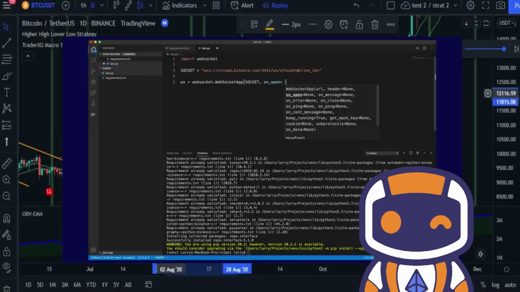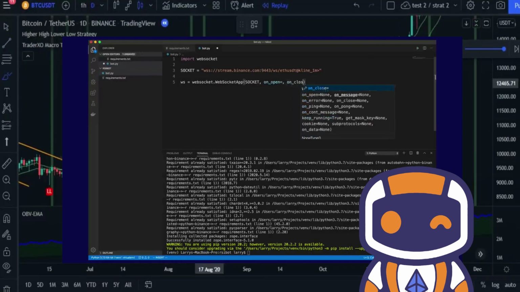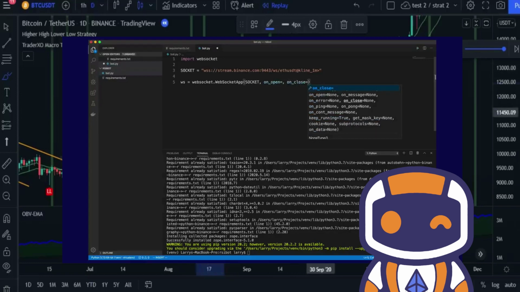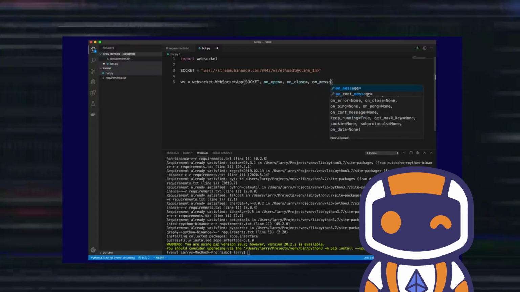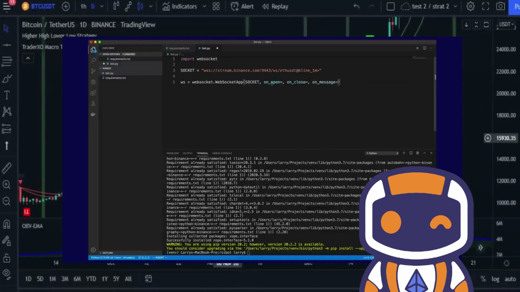We need to provide it a close. So when the connection is closed, we need to give it a function to execute to show it what to do. And then we also need an on message. And this is the most important one, right? And so we give it those parameters.